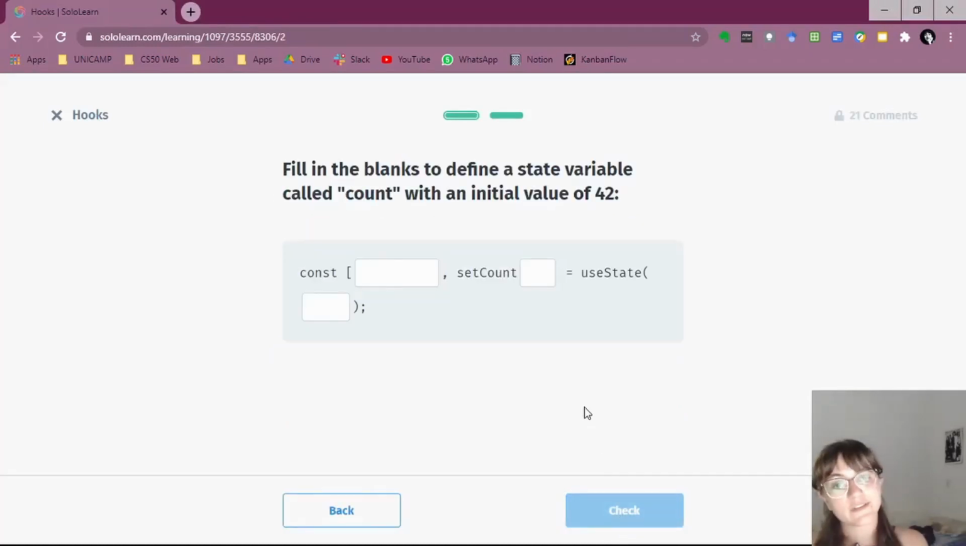Let's see. Fill in the blanks to define a state variable called count with an initial value of 42. So here the variable is called count, and here we see setCount, so the name has to be count. We have to close the square brackets, then useState, and the initial value is 42. Okay, so let's check.